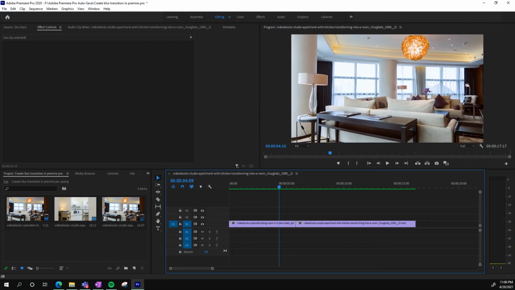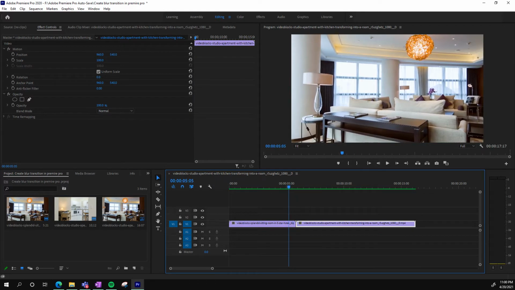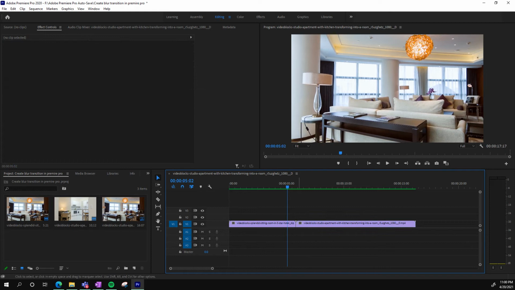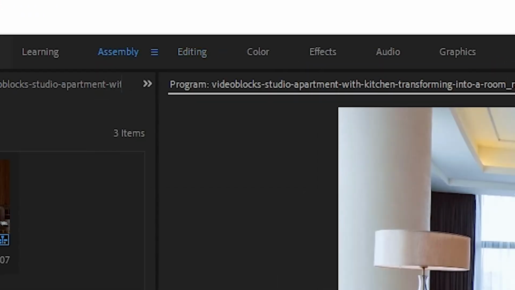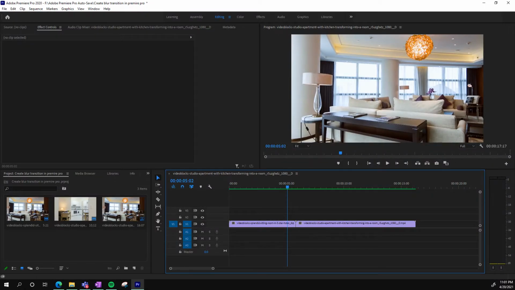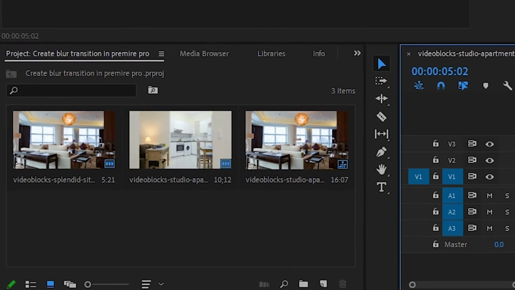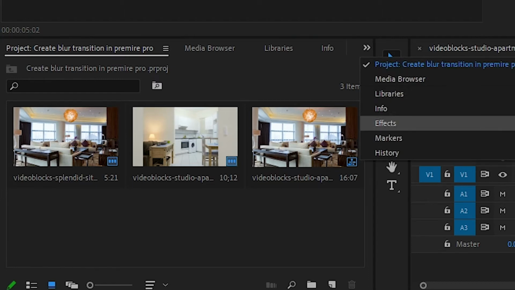So I want to make a push blur transition in between these two clips. First, what I'm going to do is make sure that I'm on the editing tab, not on assembly, not on audio, but on editing. After you're in the editing tab, you want to go to the bottom left. Here in the bottom left panel, you'll want to find the tab labeled effects. If it's not right here, you click on these two arrows and it'll show you all of the tabs here. I'm going to click on effects.